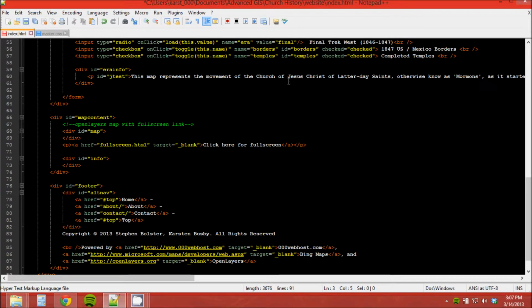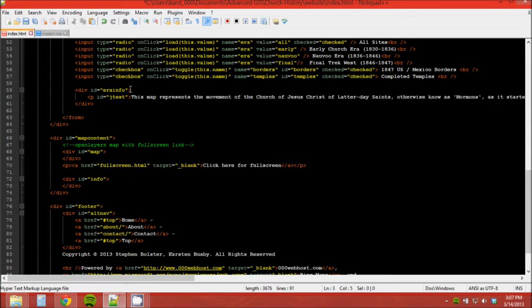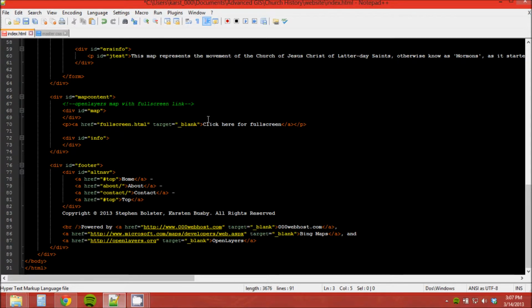And then we have a section that describes the currently selected era. Down here we have the div containing our map and the full screen link, and then finally we have the footer at the bottom that has alternative navigation and copyright information, as well as some links to supporting websites.